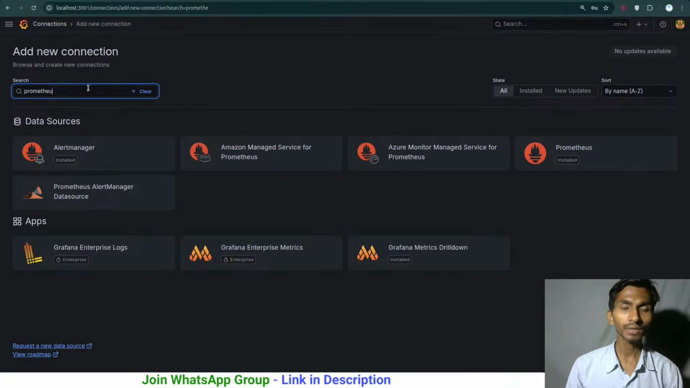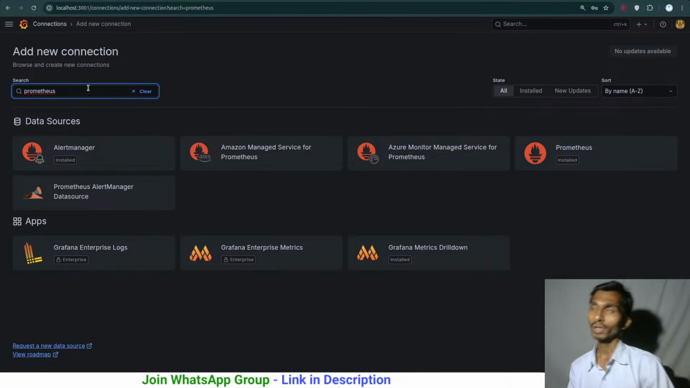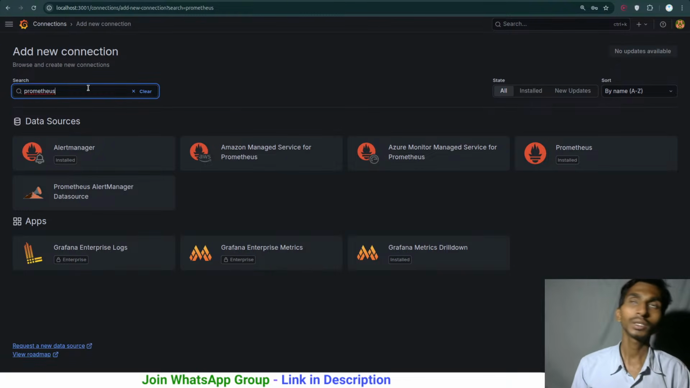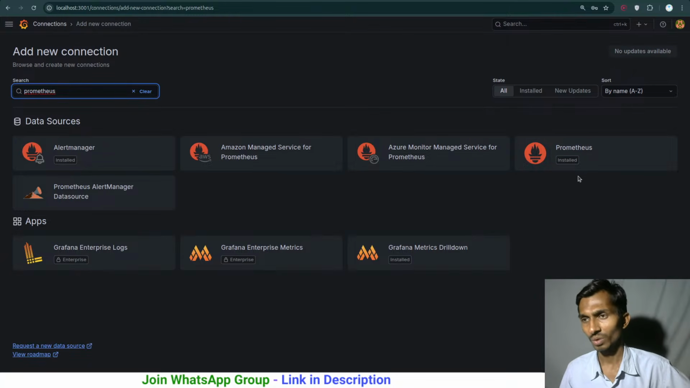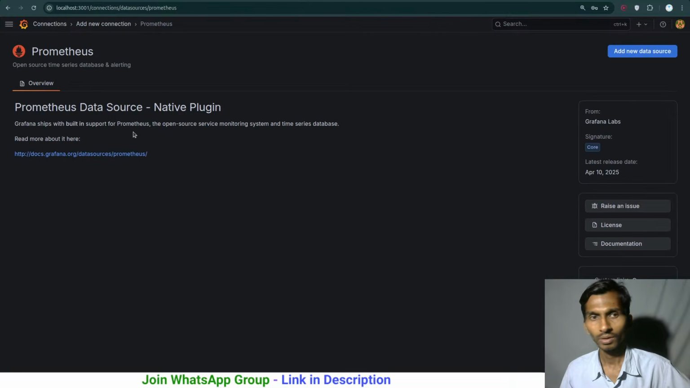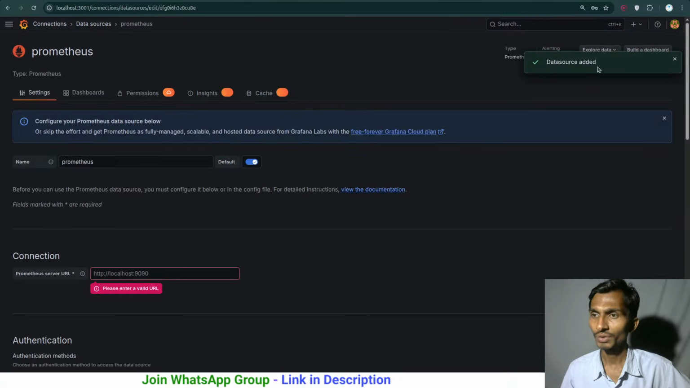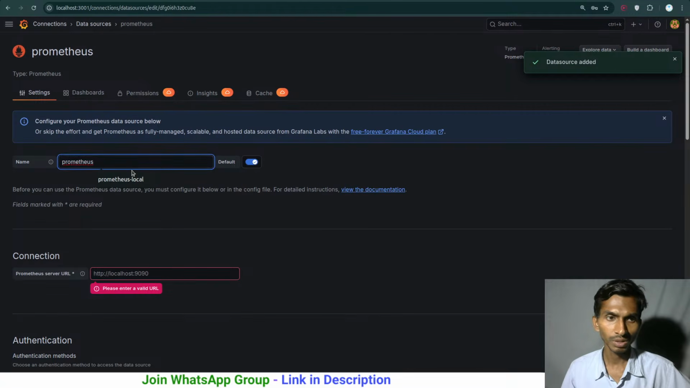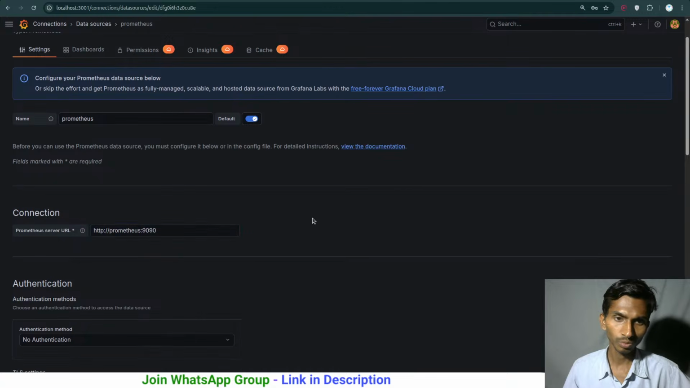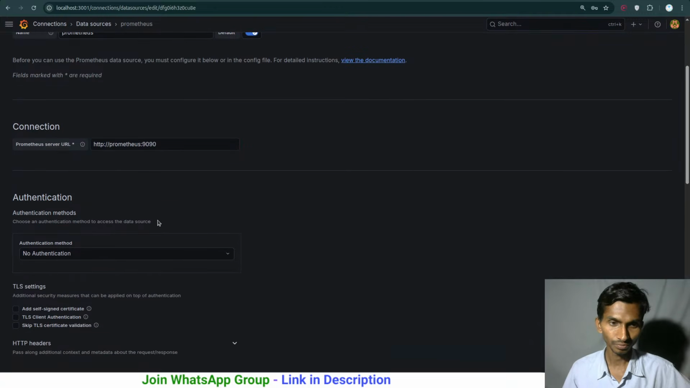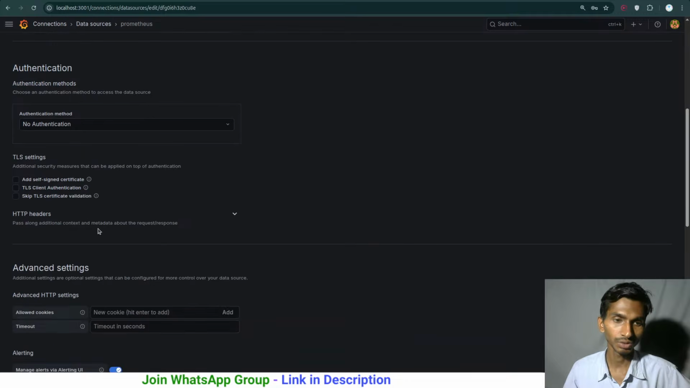I didn't add Grafana to the network. Why? But I think that it needs to get the data from the Prometheus, and it can easily get that without even being in the same network. But let's see. Add new data source. Prometheus. Server URL. This should be this particular one. And no authentication is needed for now.